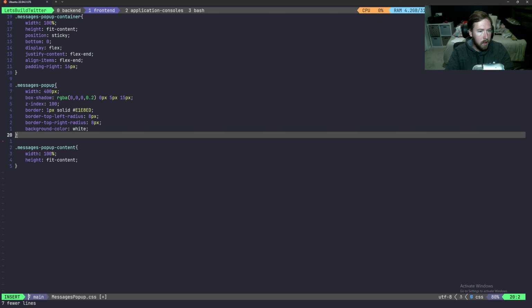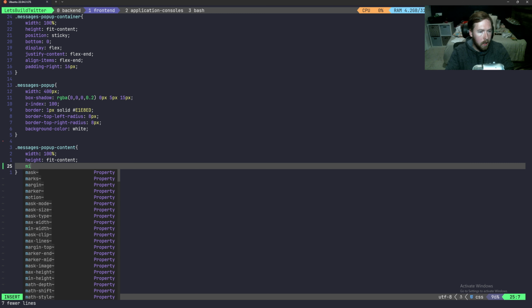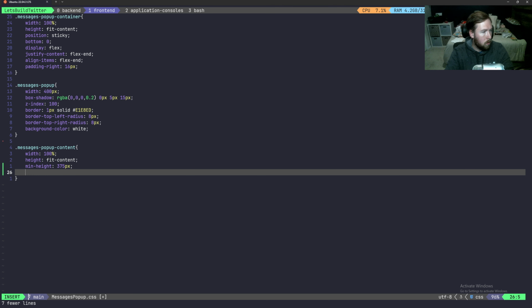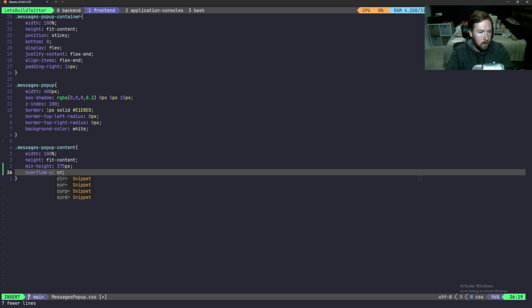We no longer need that. And then inside of our messages pop-up content, we're going to go ahead and add in a min height, and the min height is going to be 375px. And then we're also going to go ahead and add in our overflow y once again, and this is going to be set to scroll.